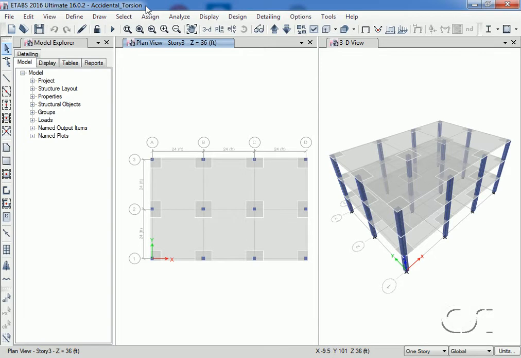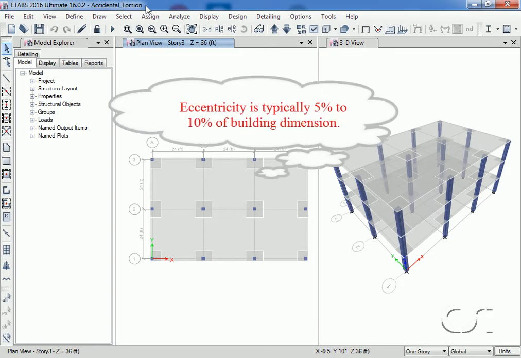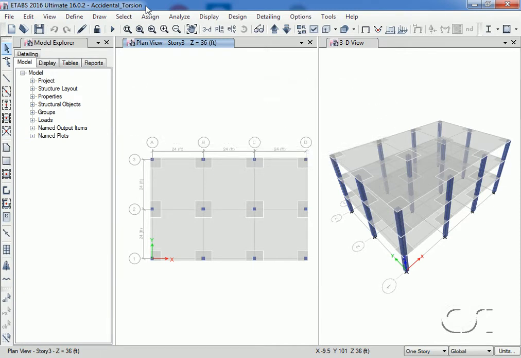The eccentricity required by most codes for accidental torsion is typically in the range of 5% to 10% of the building dimension perpendicular to the direction of the applied load. That is, if we are applying a response spectrum in the x direction, the eccentricity would be a percentage of the building dimension in the y direction.